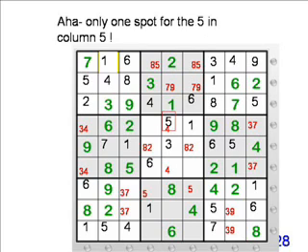My red numbers paid off, and I saw that column 5 needed a 5, but there was only one spot where that 5 could go, in box 2 in row 4. So I wrote down that 5.